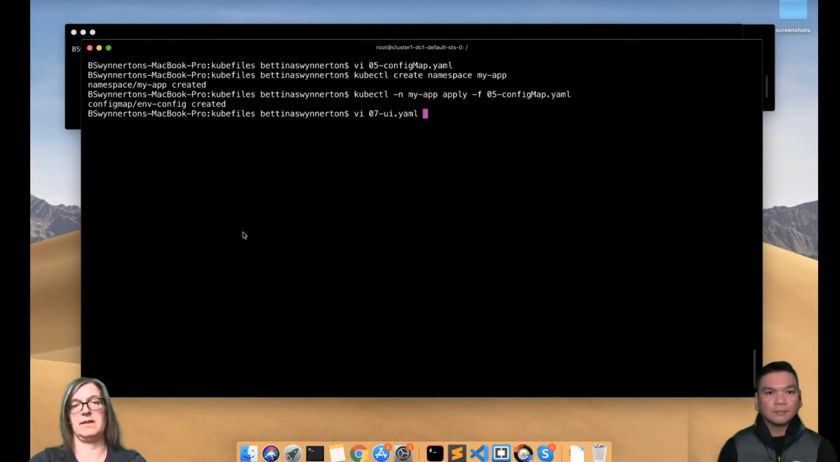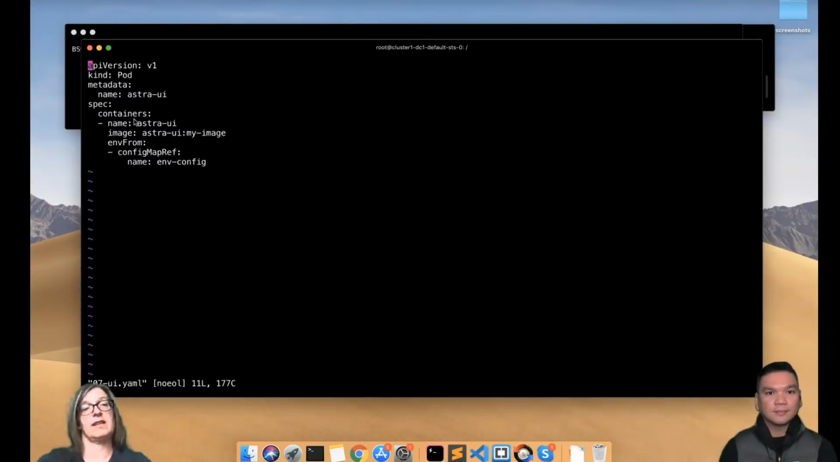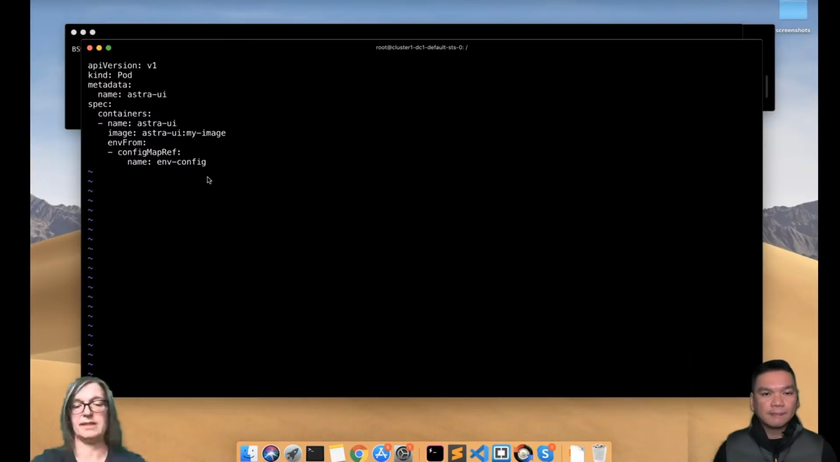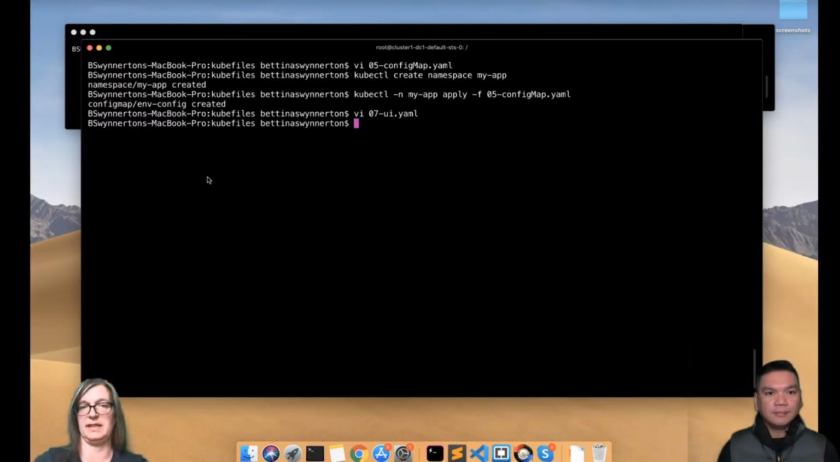6, I think it's all 7. The UI YAML. So here we're defining it's a pod. We always have to tell what kind we're creating. We give it the metadata, a name Astra UI. We use container name Astra UI, image Astra UI, my image, right? And so this is what we're creating. And we're telling it, please use the environment defined in our config map of name env config. So that's the UI.